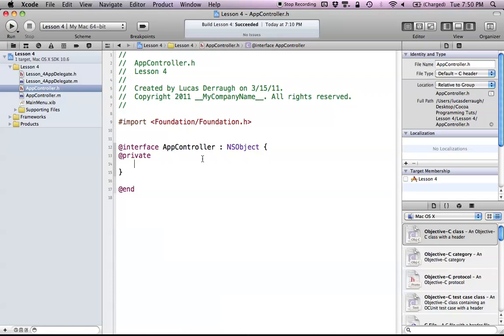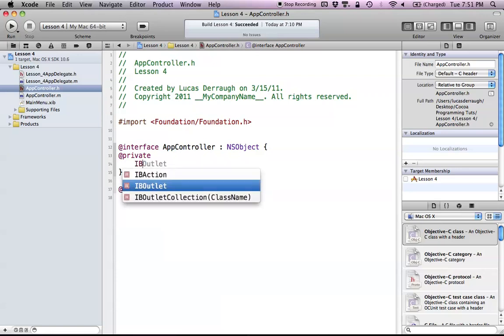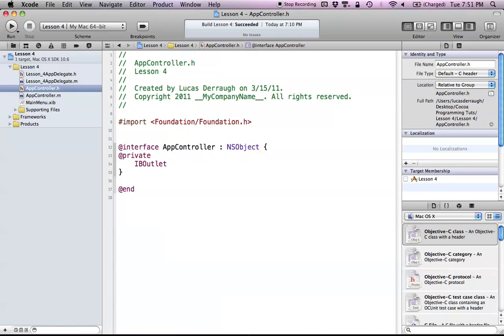So let's just start with our label here. For our label, we need a connection from our controller class to our view, so we want an outlet. You can think of an outlet as just out: we want it out from our controller class going out to our view. IB just stands for Interface Builder. So IBOutlet is what we have to say anytime we want to create a variable that's going to connect to our view. IBOutlet is just the macro, and it actually means absolutely nothing to our code, literally.